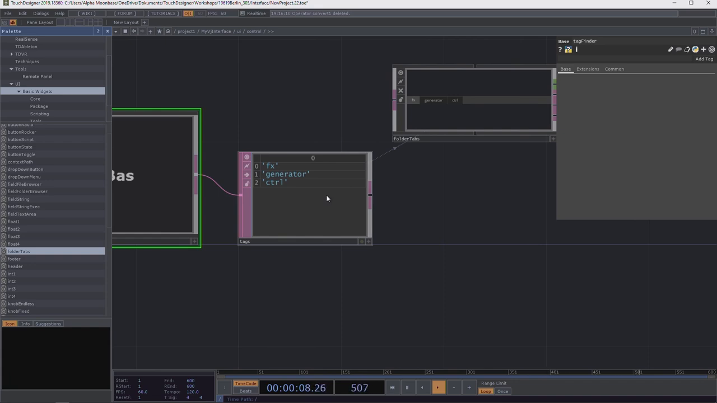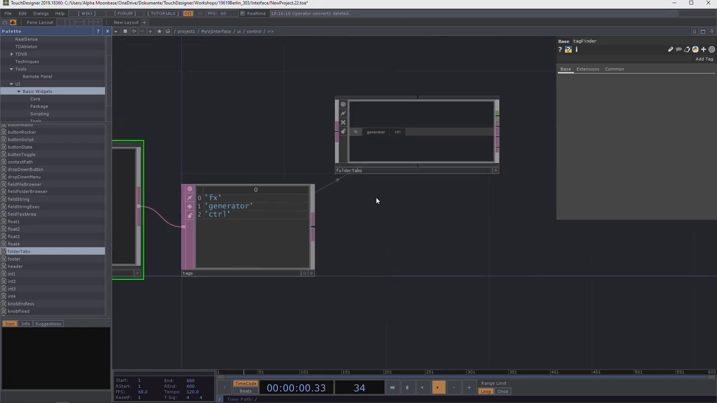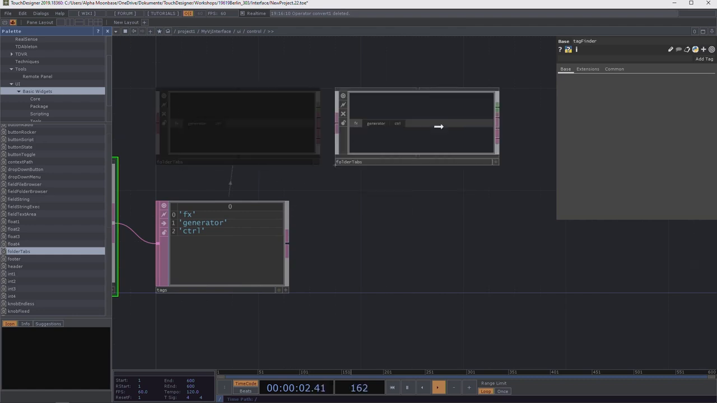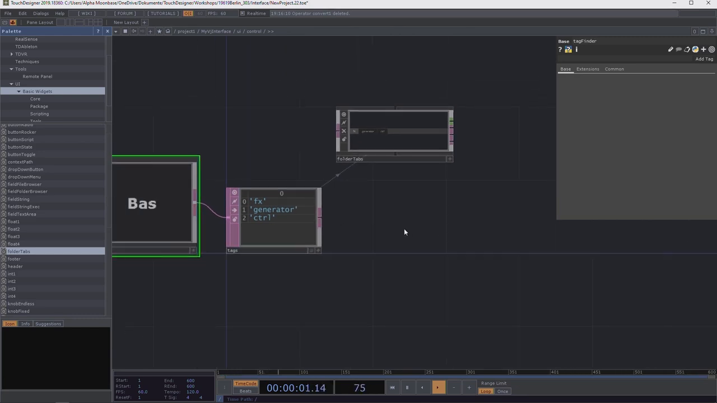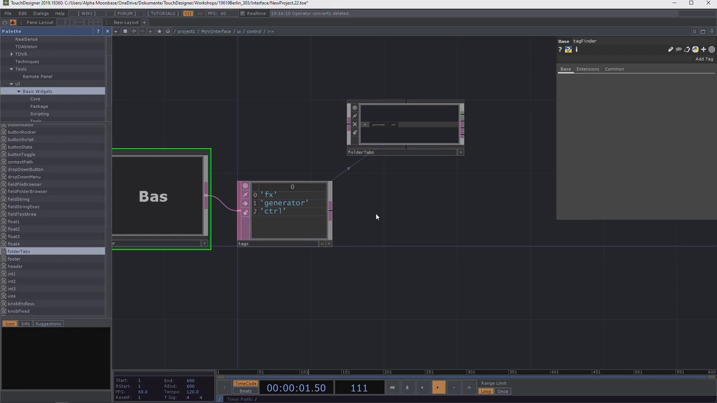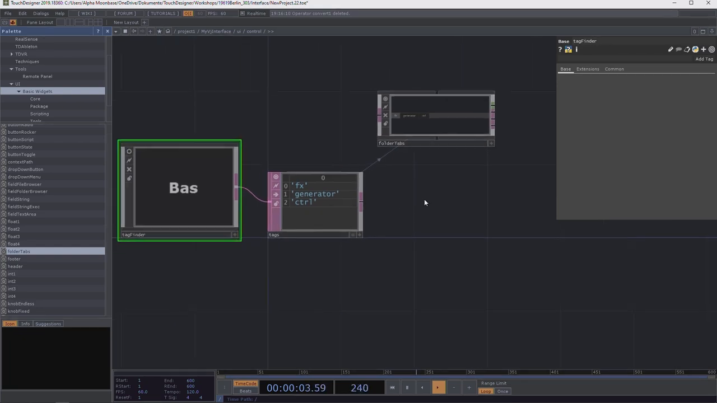Let's see. Okay, I'm getting hungry, could eat something. Yeah, but I think 13:30 is the official lunchtime. Okay. But I think we can finish at least the basics.